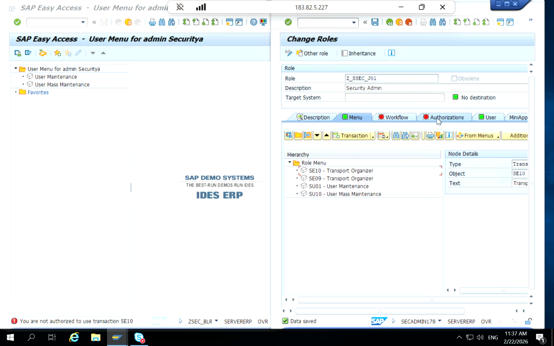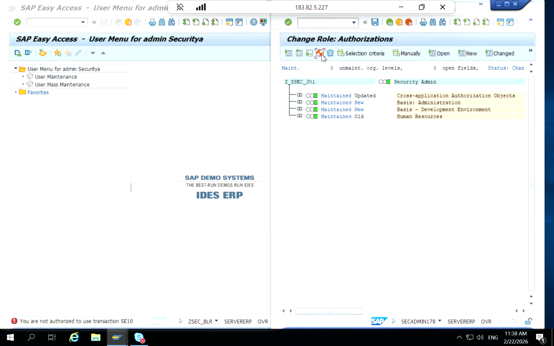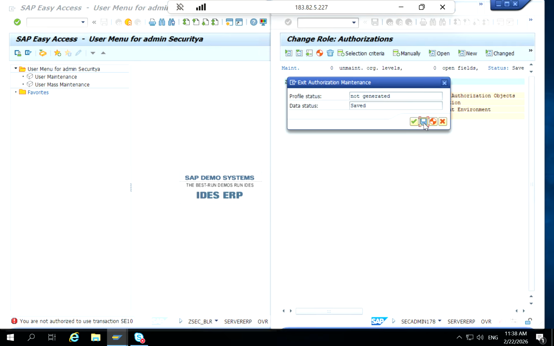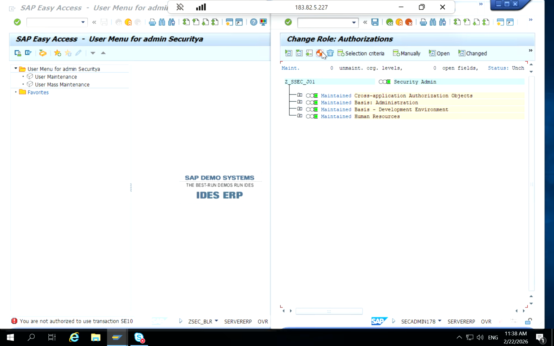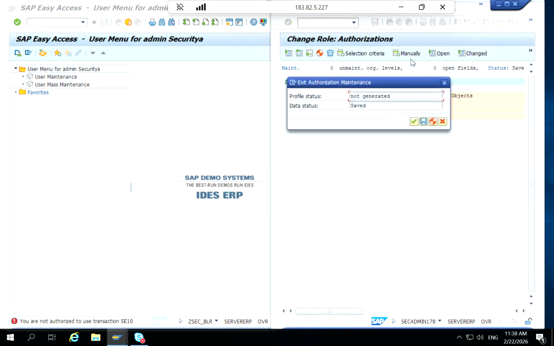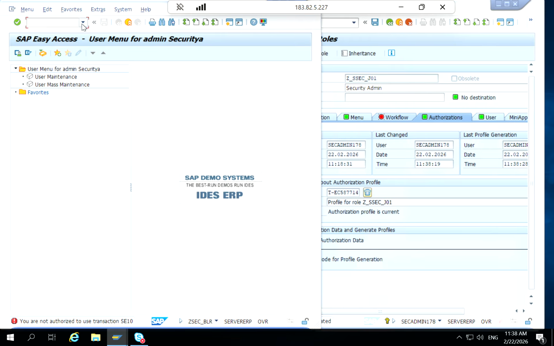Why is it not happening? User comparison, the authorization profile needs to be generated, right? Yes. You can generate and save directly, right? Why are you going back again? Okay, then save it directly. Yeah, so now it's saved. Okay, so SC10.